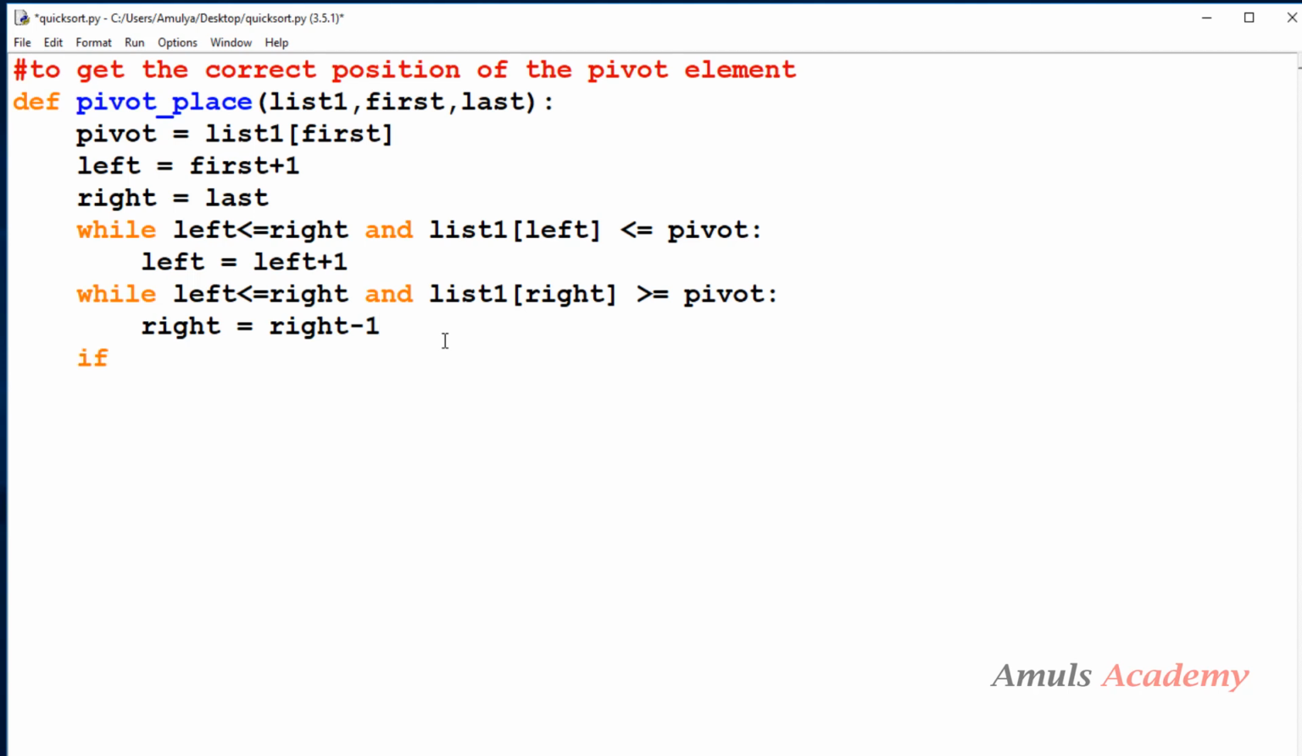So I'll take an if condition and check when right value becomes less than left, what will happen. So I told you in every condition here left should be less than or equal to right. Here also left should be less than or equal to right. What if right becomes smaller than left? Left becomes greater than right. What will happen? Okay. So if you remember, in the previous tutorial I told if this happens then we need to stop everything, and now we got the correct position of the pivot element.